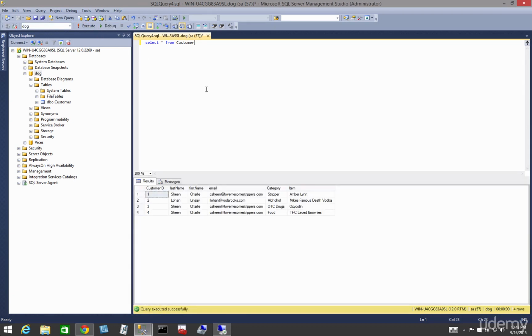And that is it. This is all the rows, right? 4 rows, and all the columns in that table. Well, okay, that's great. What if we don't want all the rows and all the columns? What if we just want the first name and last name?